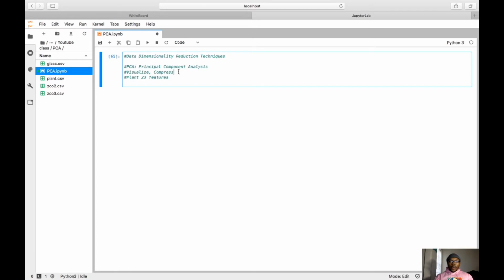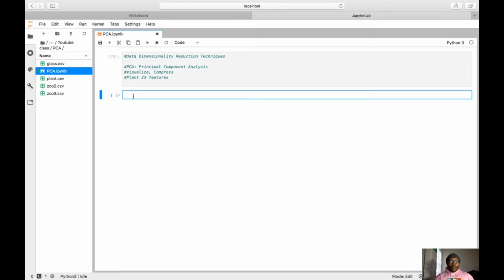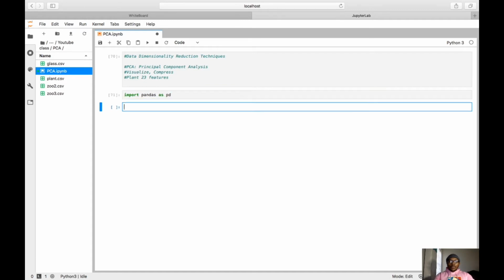Now that we know we have this data set with 23 features and we want to build our PCA, I'll jump straight into Python and see if we can do this. So the first thing we do is bring in our data, and to do that we'll use pandas. So let's just import pandas as pd. And because this is a plant data set, let's call it P data file, PDF, instead of typing plant all the time.